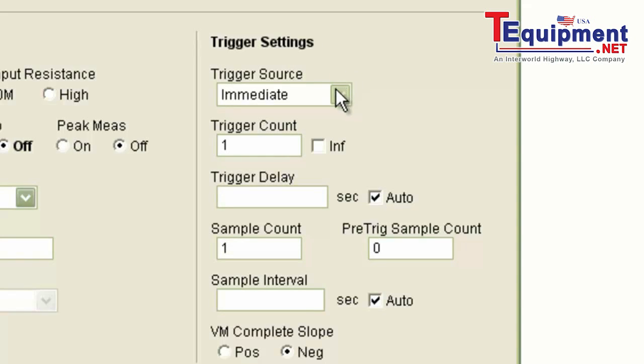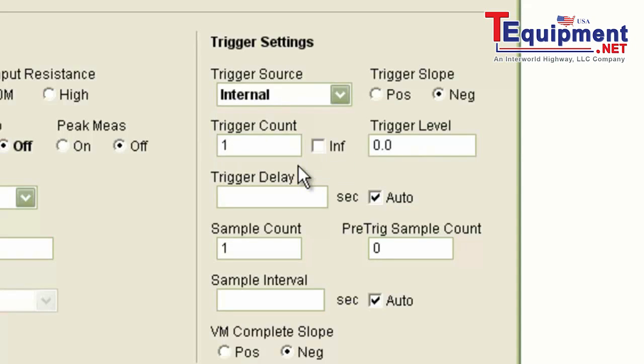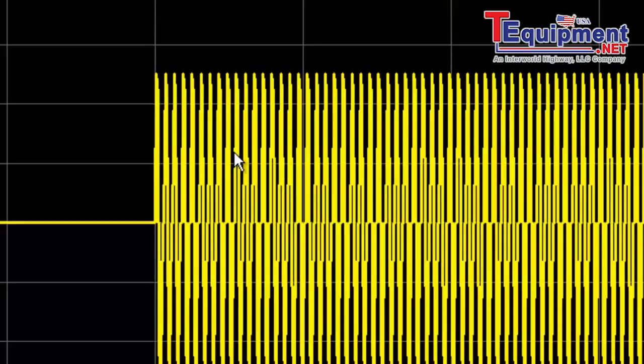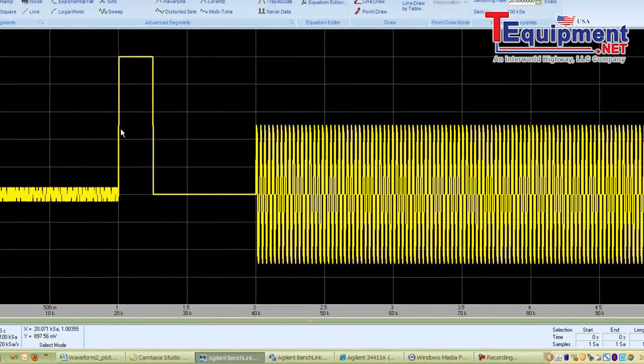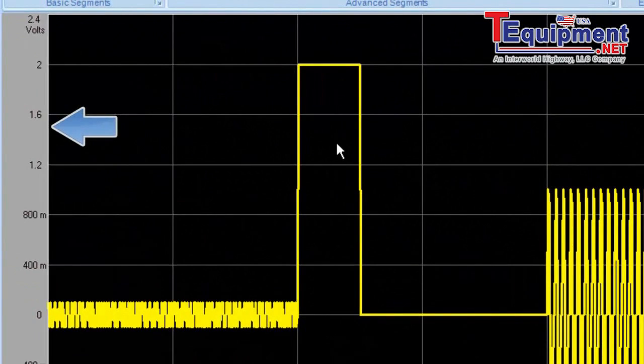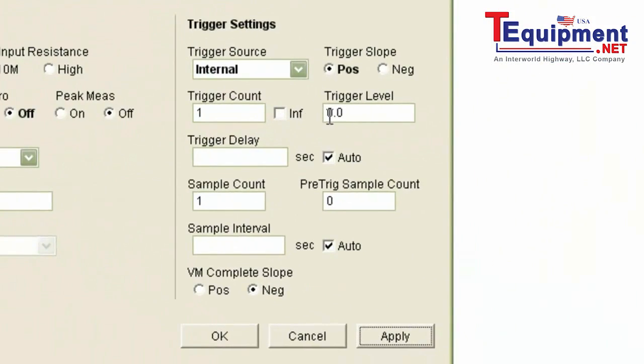I'm going to set my trigger source to internal and positive slope. What I want to try to do is, off of this waveform, trigger off of this pulse, and I want to maybe set it to be about 1.5 volts. So let's do that here by setting the trigger level to 1.5 volts. And I want 0 trigger delay.